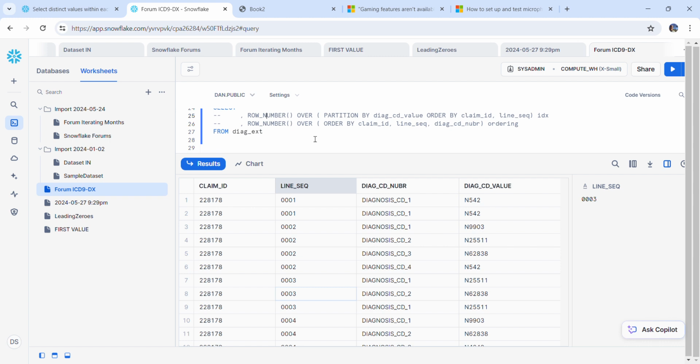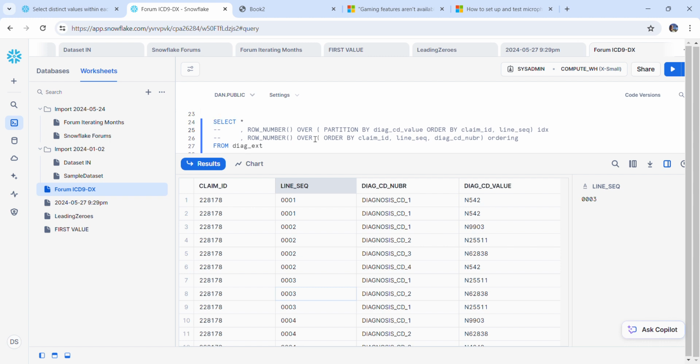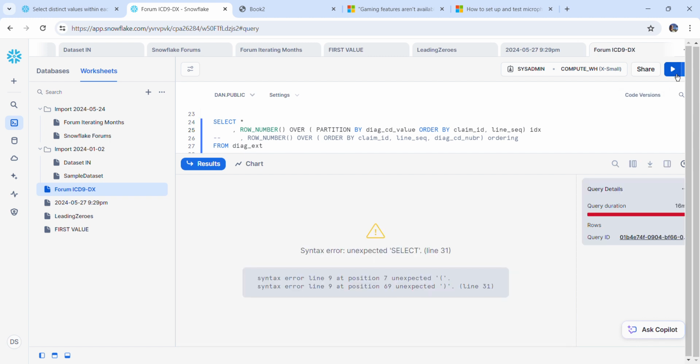Okay. The next thing that I did is I used an analytic function for row number to assign an index for each one as it appears. And basically, what did I do here?